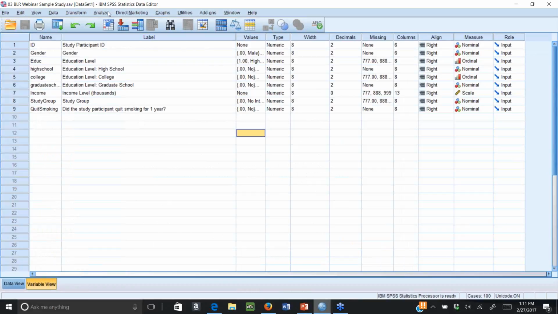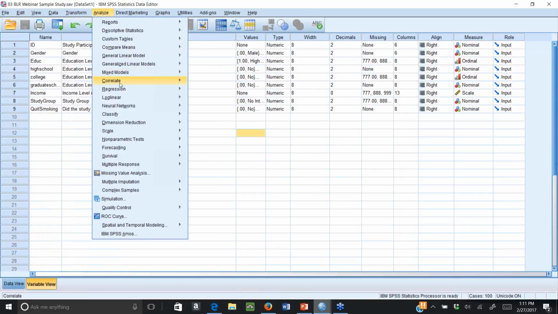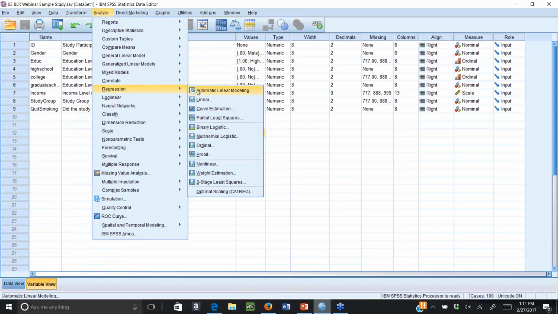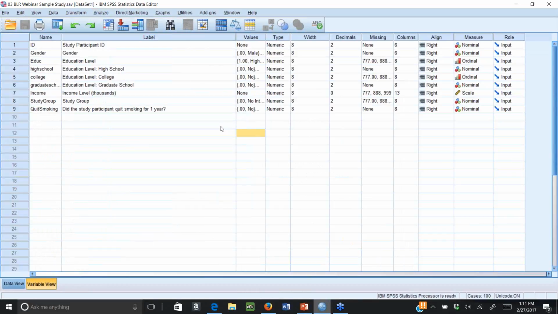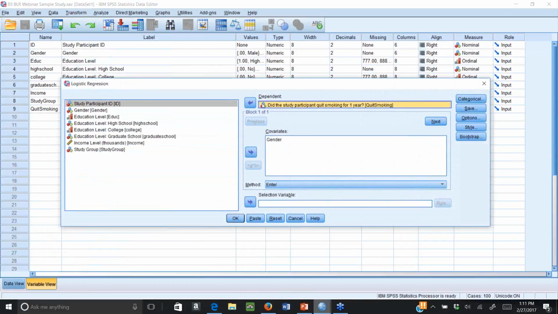So we go to our Analyze and our Regression. There we go. Binary Logistic, right? So the smoking. We put the quit smoking in the dependent, right? Because that's our outcome. Now, gender is the one we don't want, right? So what we want to put in there is, for example, study group.